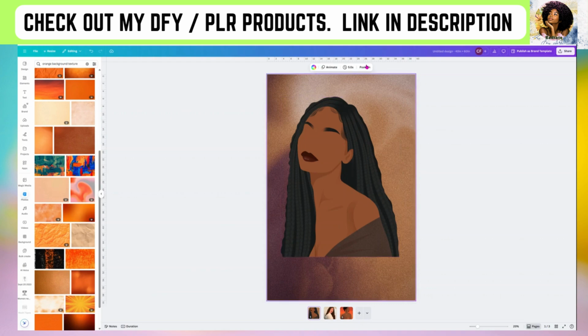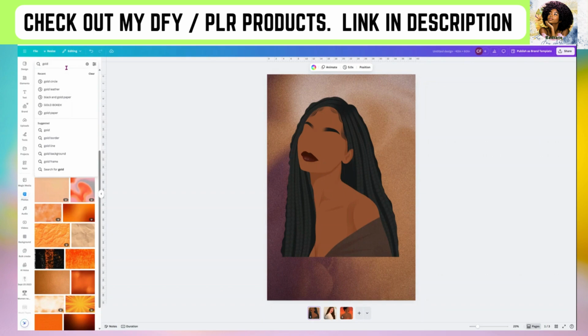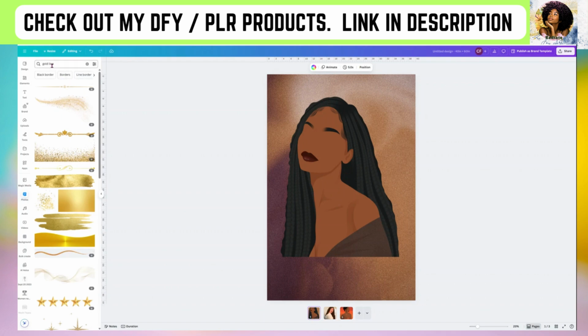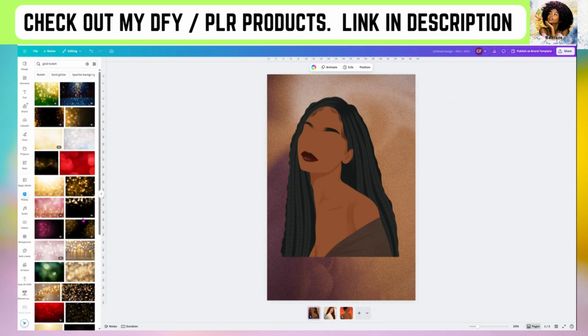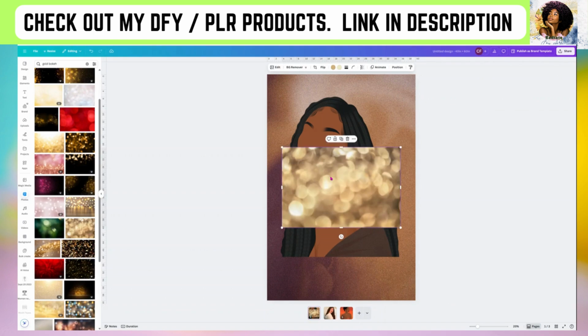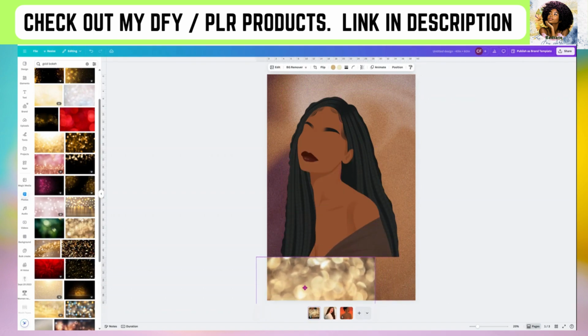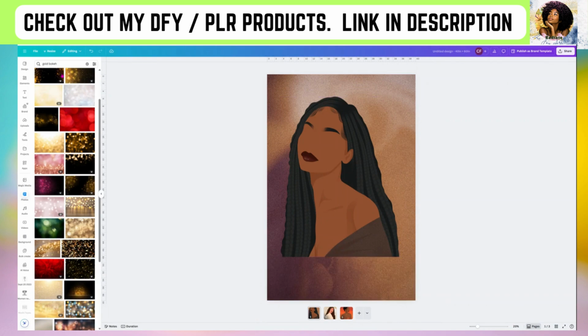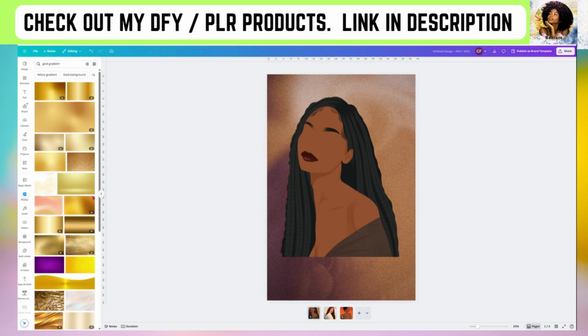Okay, so now we can start adding some elements around her to fill in the space. So you guys know I love my gold. So I'm going to type in gold line and see. Actually, let me type in gold bokeh, and see what comes up. I like this. But I don't know if this will be right for this particular image. I think I need something that's more gradient-like. So let me type in gold gradient. And let's see what comes up here.